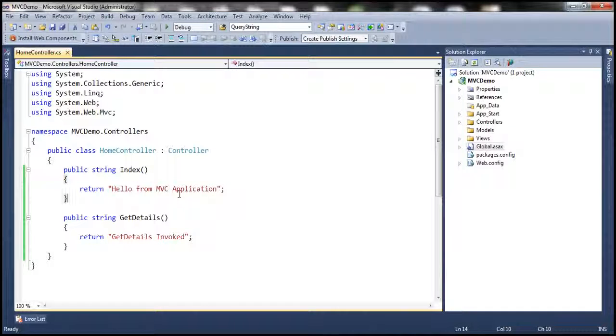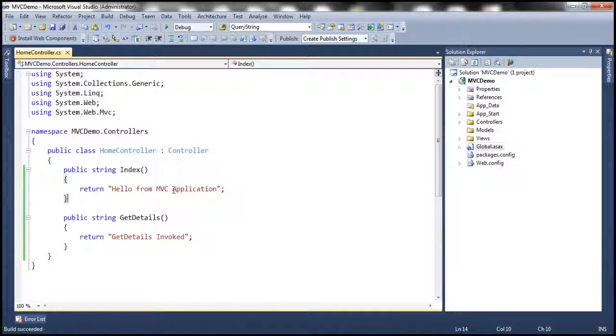Now let me actually run this project. We started this in part 3 of this video series, and notice the URL. At the moment, it doesn't even have the name of the controller and the action method. All we have is the server, which is localhost, and then the name of the virtual directory, which is MVC demo. I don't have the controller name and the action method name. But still, the application successfully invoked the index function within the home controller class. So how does the application know to do that?